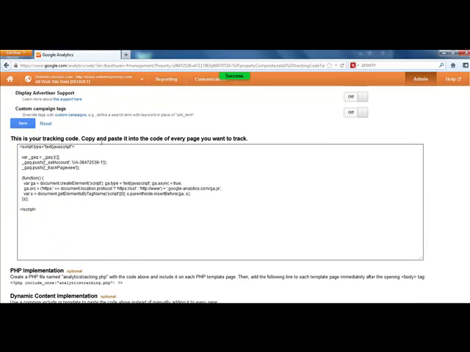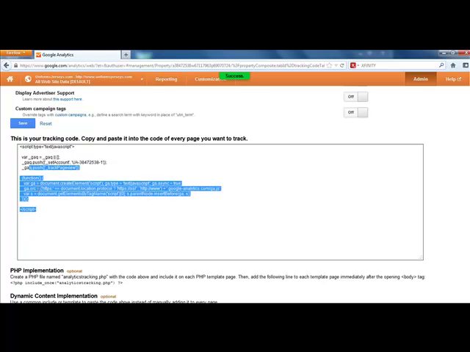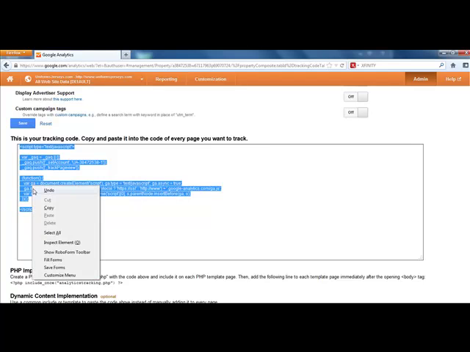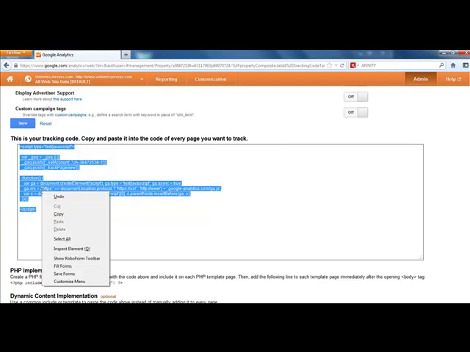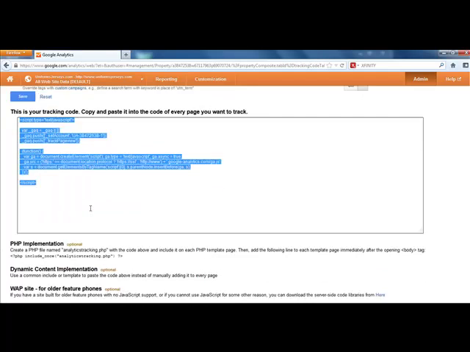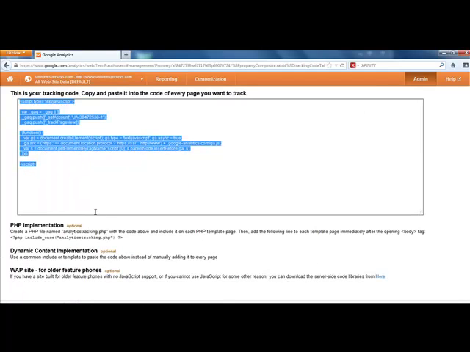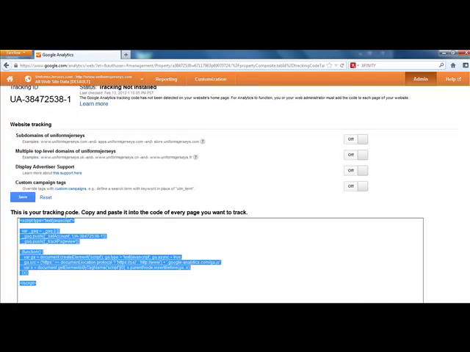And then this is your tracking code. Copy and paste it into the code of every page you want to track. So all you do is grab this code here. Just point your mouse in this box, right click and choose copy. And then they actually give you a little bit of info on where to place this code. But your code would actually go in, if you're using Microsoft Composer, which I'll open up right now.